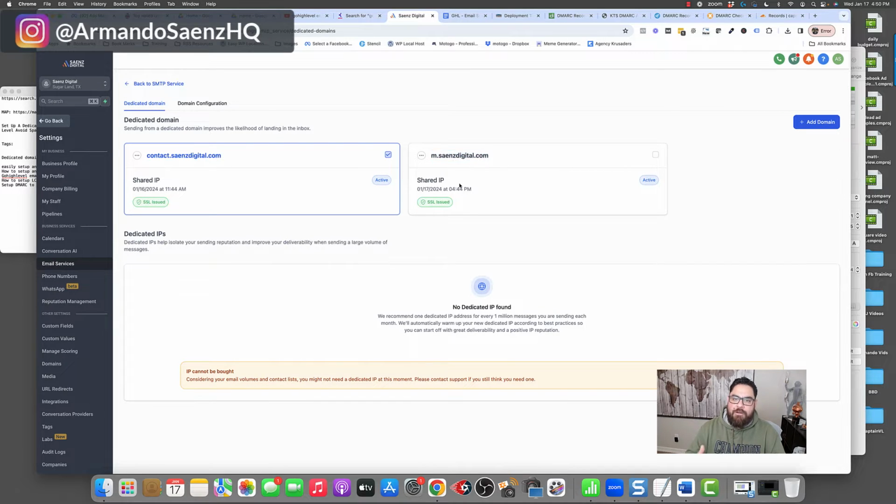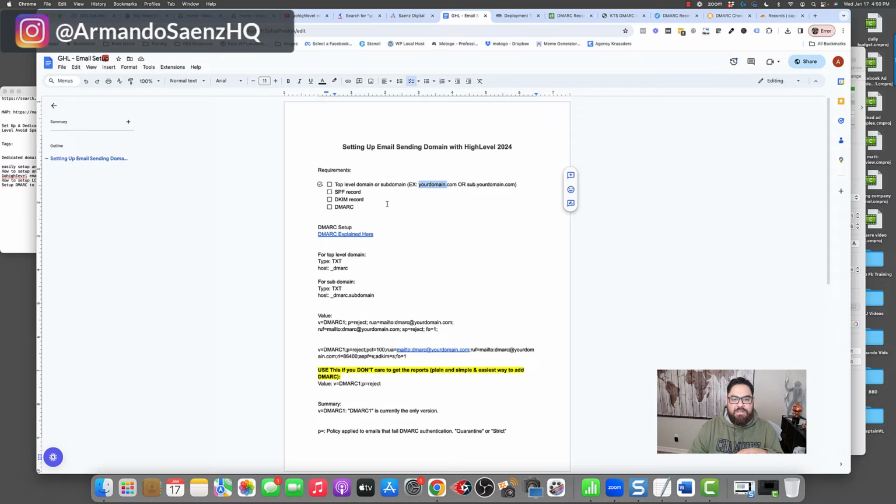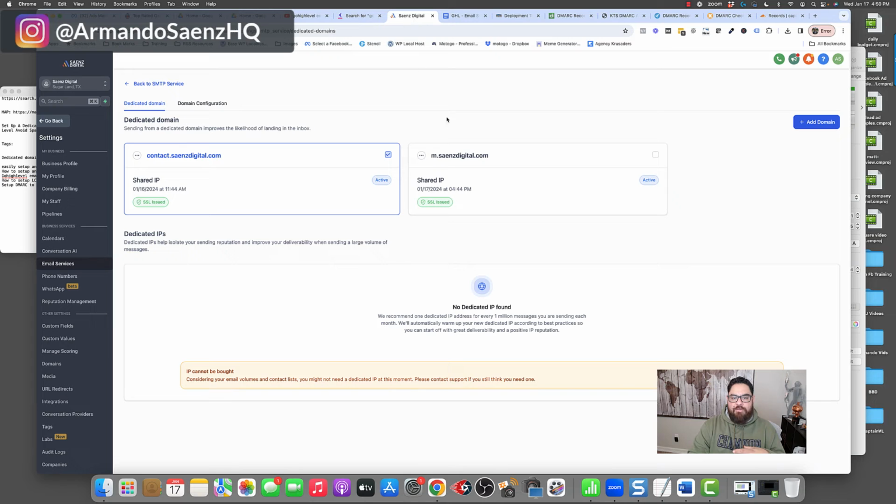Now, what we've done here is actually allowed HighLevel to automatically set up this SPF record and automatically set up this DKIM record when we added those text records to the DNS. So this part is done, that part is done, and we've officially set up a subdomain. Now, out of the box, if you select this as a default sending domain, your emails will start to deliver better than they were if you had left the initial HighLevel default sending domain in here.